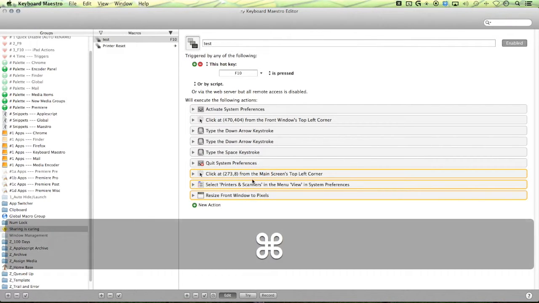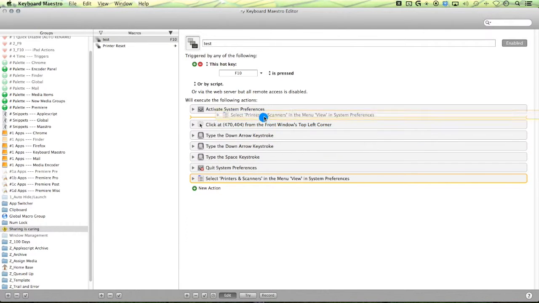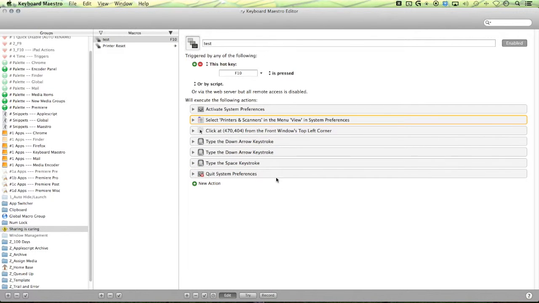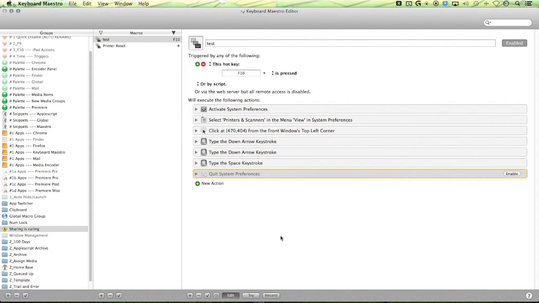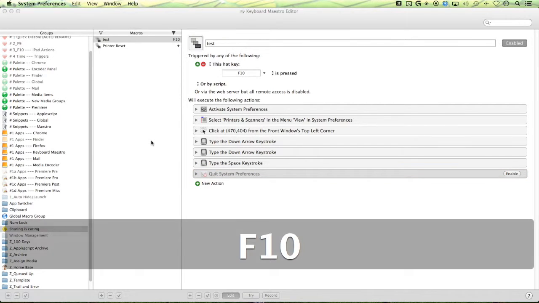We don't need that one or that one. We need this one and move it there. So that is pretty much it. I'm gonna disable quit so we can see what's happening. Hit F10, boom. Pretty nice, pretty nice. Let's clear it out. F10.